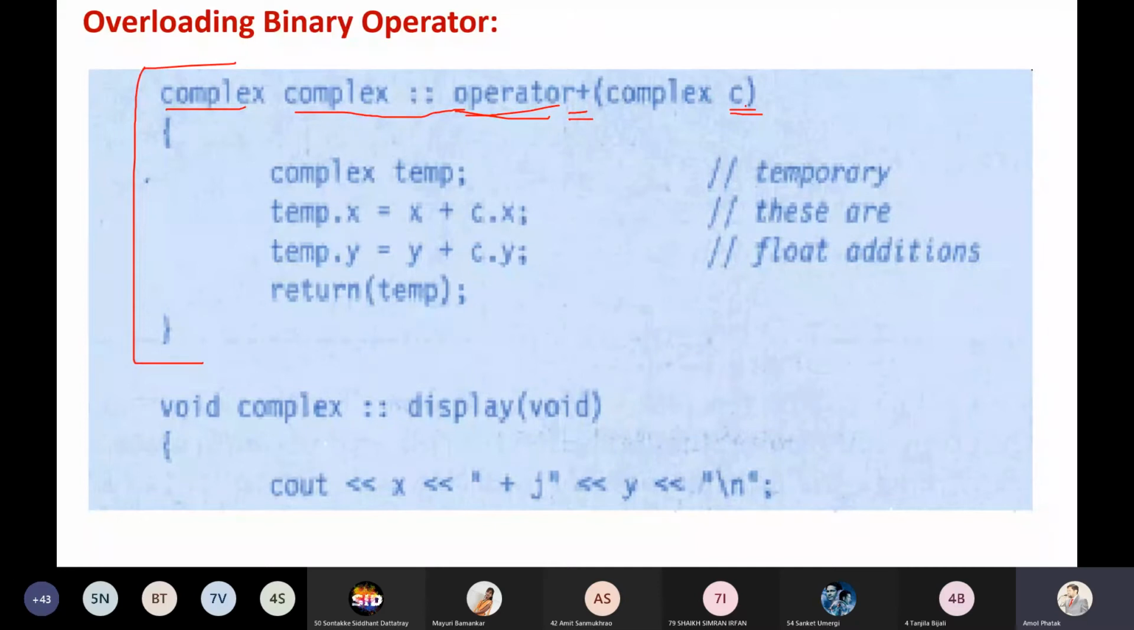Now here, what we are going to consider is that I have to find the addition of the two complex numbers. It means a third value or temporary value, so I use one more object of the data type complex. That is my temporary. Complex temp. Then I use temp.x is equal to x plus c.x.